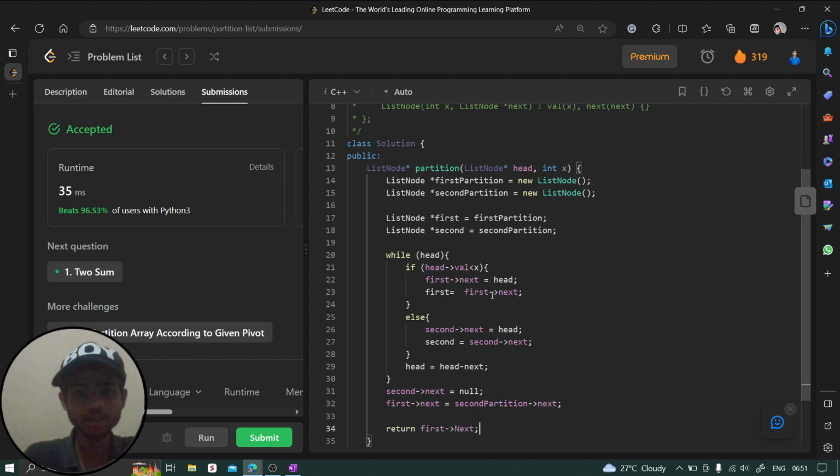Why have we not returned only the first partition? Why have we written first partition's next? Because the first partition has a dummy node, right? Its next has our actual node. So let's see whether it's working fine or not.